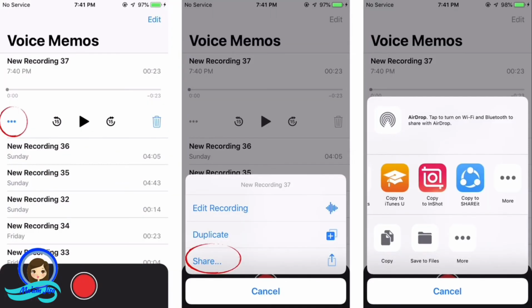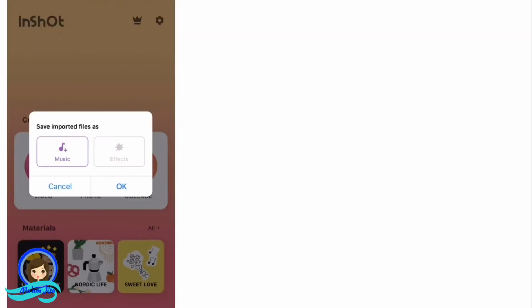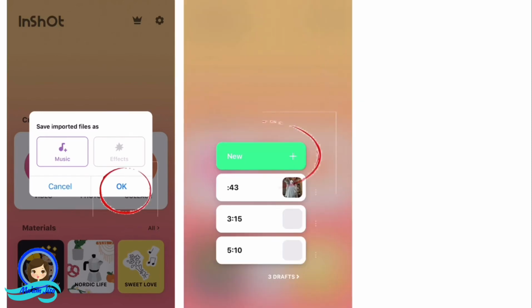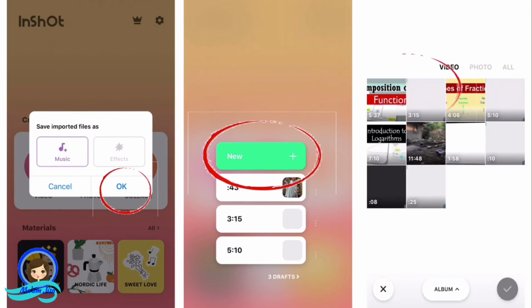So as soon as you click copy to InShot, this will come out. Save imported files as music. Just click OK. Open again your InShot and then click on new. So you can see there your videos or photos or all. It depends. But para sa yun ra, just click on video para na dito ang mga videos nga gusto nimo nga i-import. This is the video that I've recorded earlier.